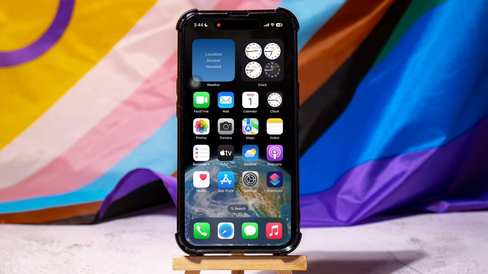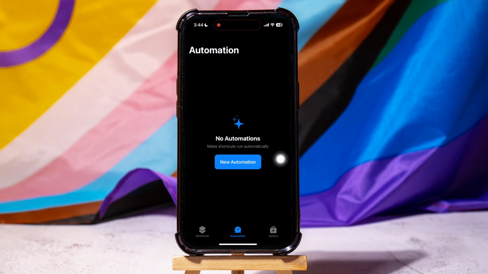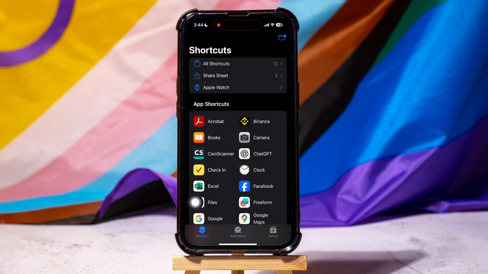How to delete shortcuts on iPhone. To get started, first of all go ahead and open up the Shortcuts application on your phone. Once you're here, go to the bottom panel and tap on Shortcuts at the left corner. On this page, go to All Shortcuts.